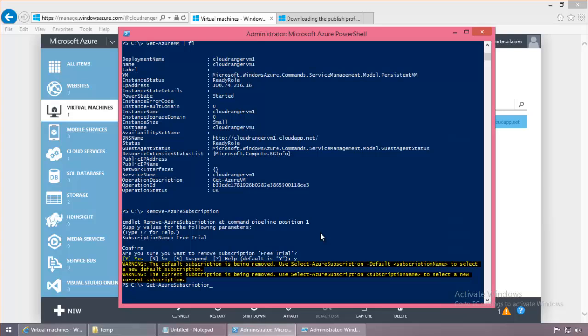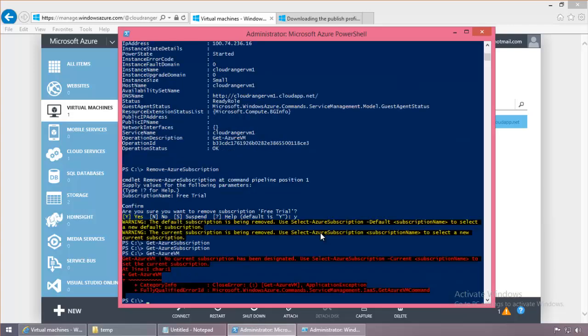The way you verify that is with the same cmdlet, Get-AzureSubscription. When you run that, nothing shows up. It means that Azure PowerShell does not know right now who the subscription is. So if you run something like Get-AzureVM, it's not connecting to any subscription, and it will give you the error that no current subscription has been designated. So you have nothing loaded in PowerShell here.